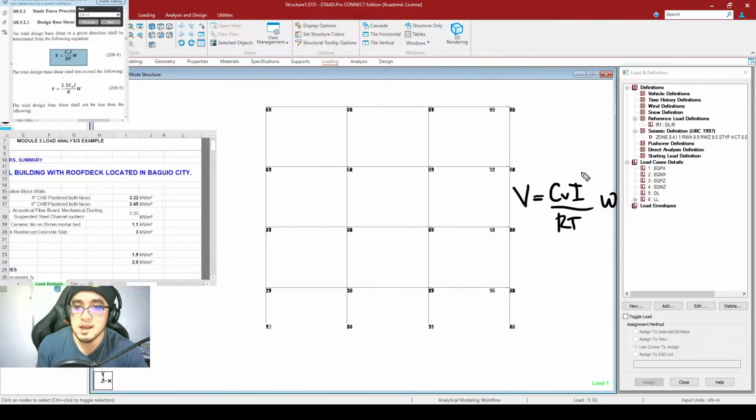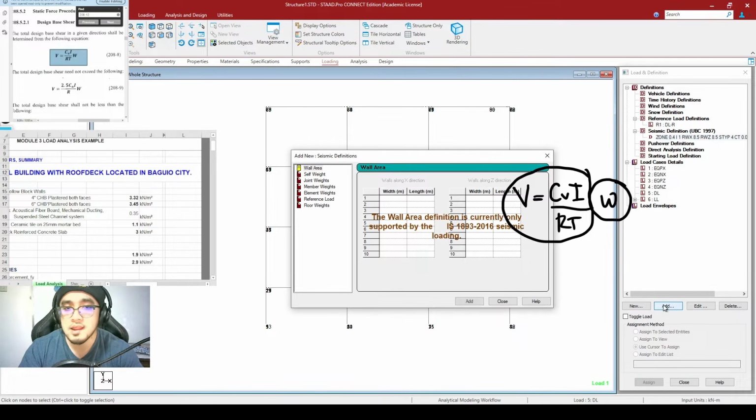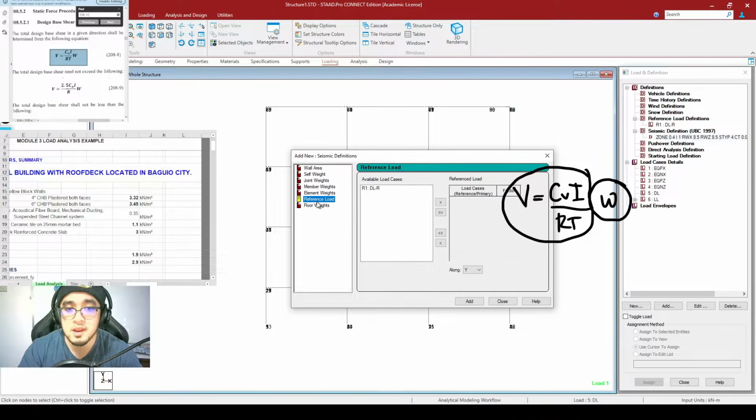And if you notice, guys, all of these parameters are already indicated in the seismic load definition, except for this load W right here. This load W is actually the total weight of your structure, or in other words, the total dead load. For us to include the total dead load in our seismic load definition, you can just click here, press add, then include the dead loads that you want to be included.